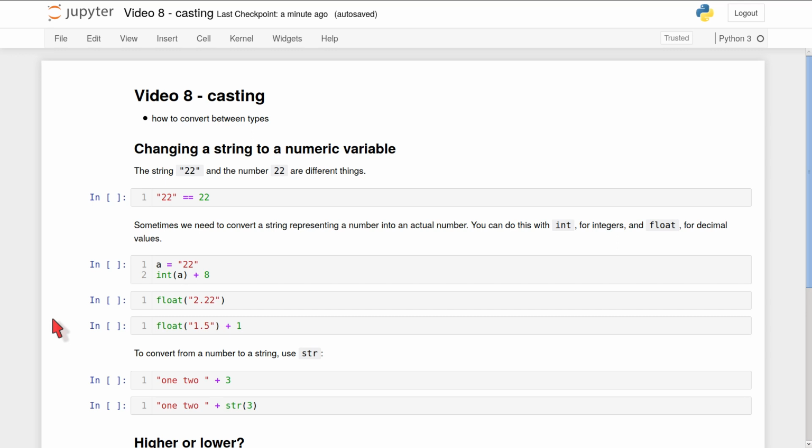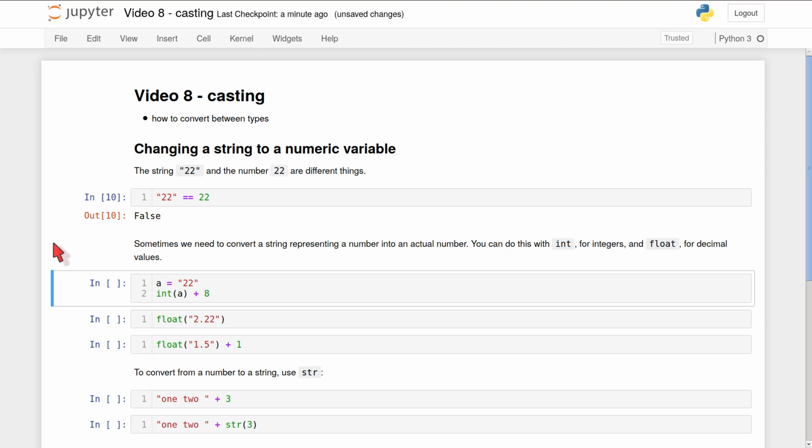So what we needed to do in our example was to convert a string to a numeric variable. The string 22 in quotes and the number 22 are two different things. To demonstrate that, I'm going to run this first code cell where I ask Python, is the string 22 equal to the number 22? It will tell me false. In fact, we already knew this because we tried to add one of our strings containing digits to a number, and we saw that Python gave us an error because it didn't know how to add a string to a number. Now, sometimes, like in the situation I've been talking about, we need to convert a string which represents a number into an actual number, for example, if you wanted to do a comparison or we wanted to do arithmetic with that number.